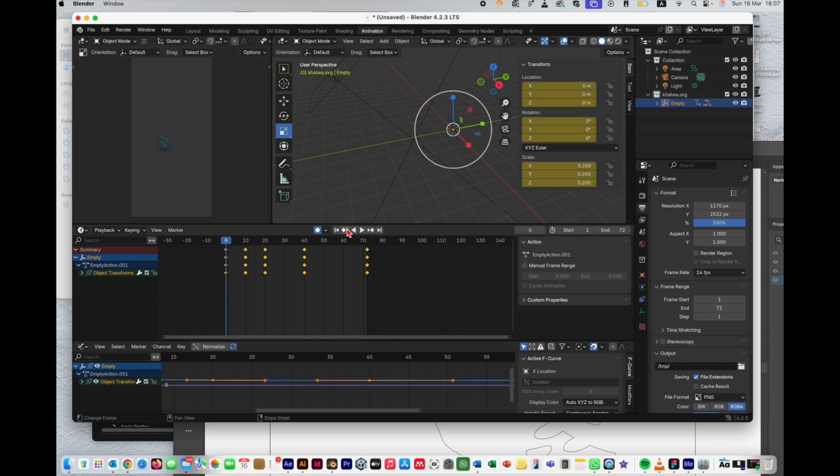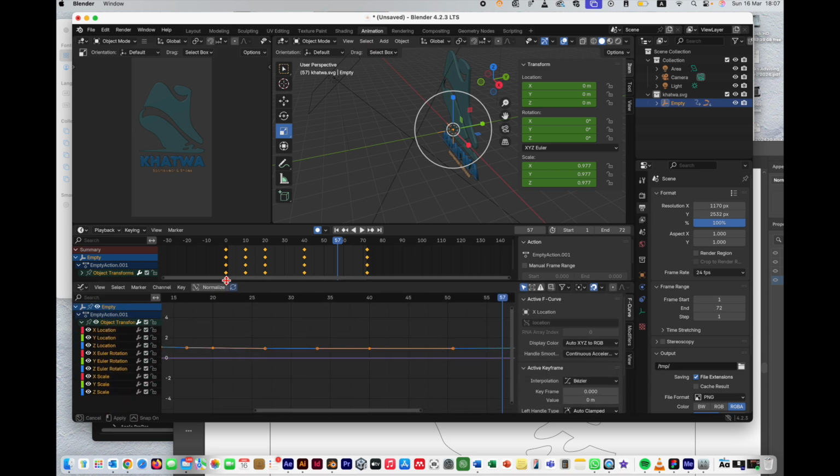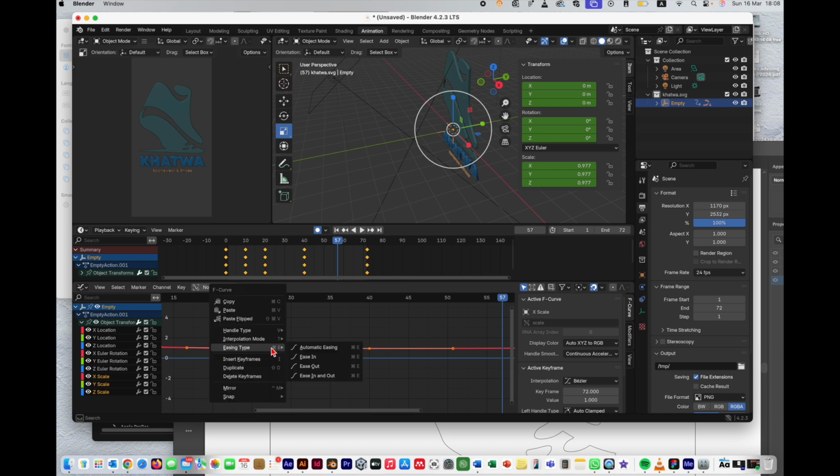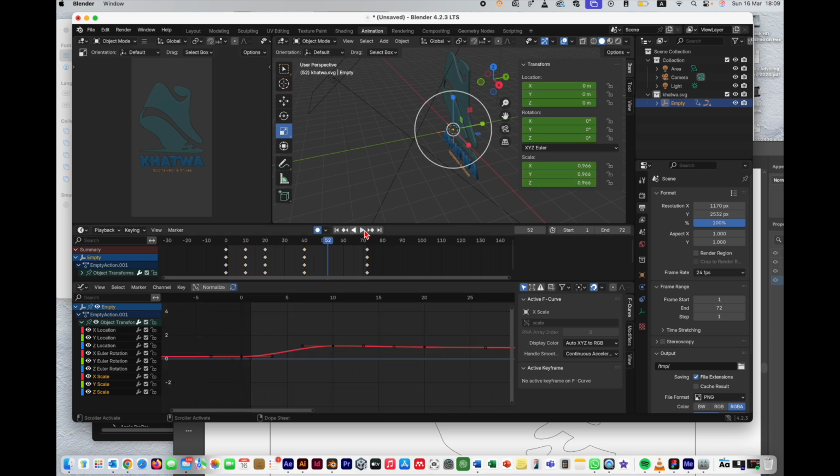So if we play this right now in the graph editor, I will drop down this one, pull this up so that you can see all the scale curves. You can press shift and then select X, Y and Z. If you right click, you can choose ease in and out. You can see that the animation is more smooth.